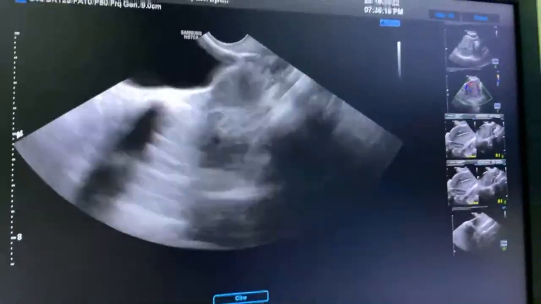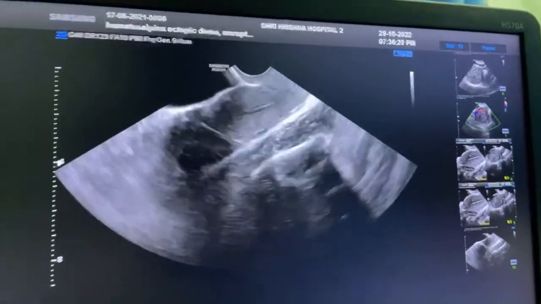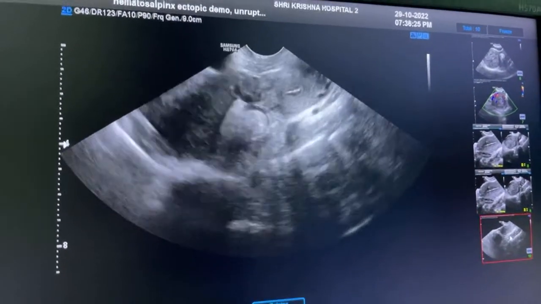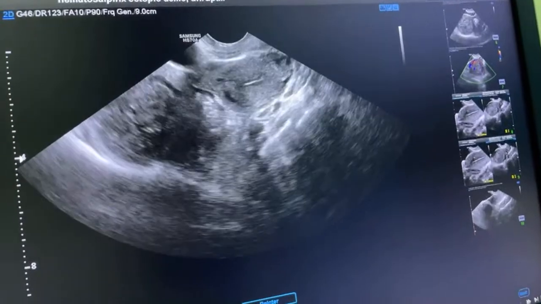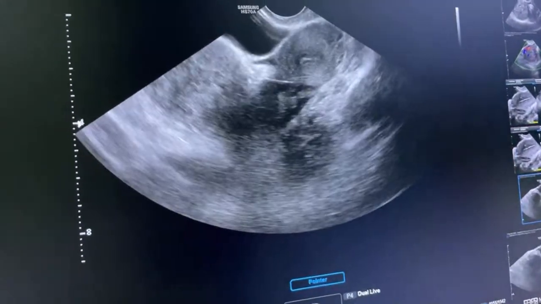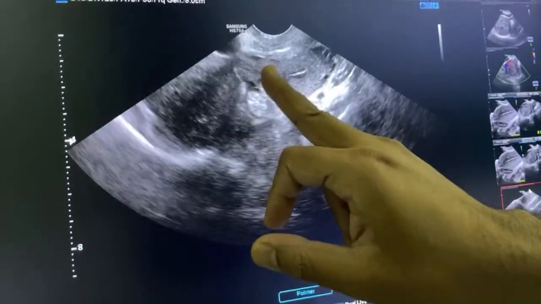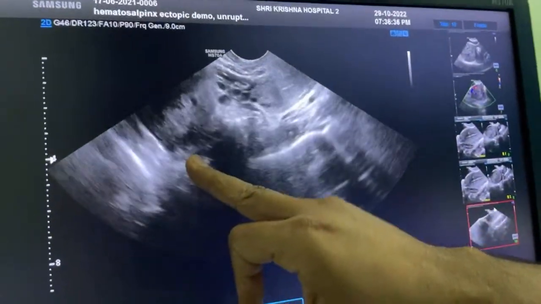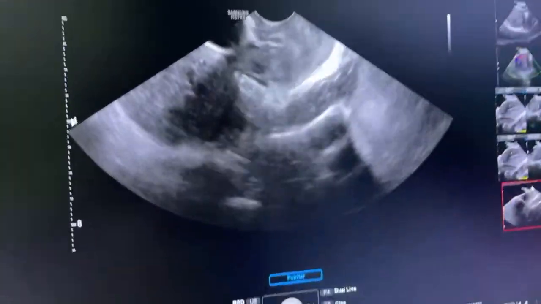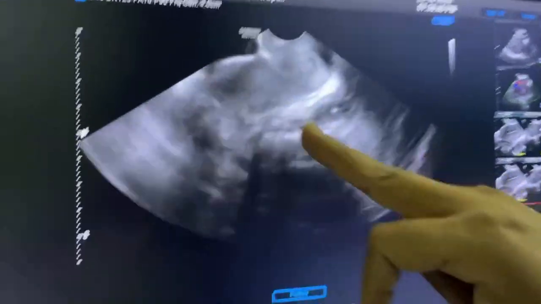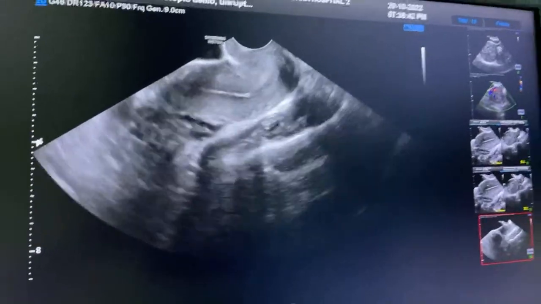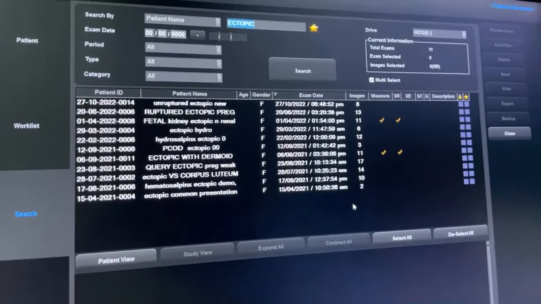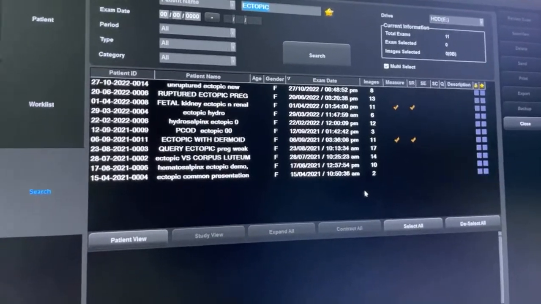It can also be a hematosalpinx, blood collection in the tube. But it is a tubal ectopic mass, separate from the ovary and clearly outlined. See its location, shape, echogenicity, and closeness to the fundus. You can separate this from the ovary by the sliding sign. This is how you should differentiate. Let me show you one more case.